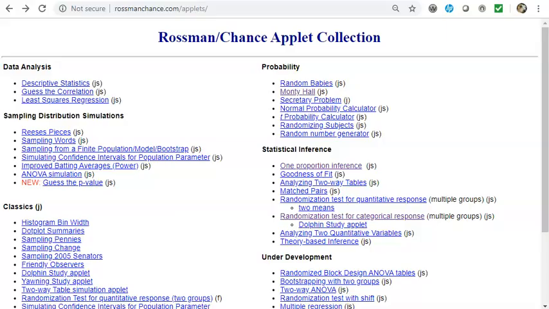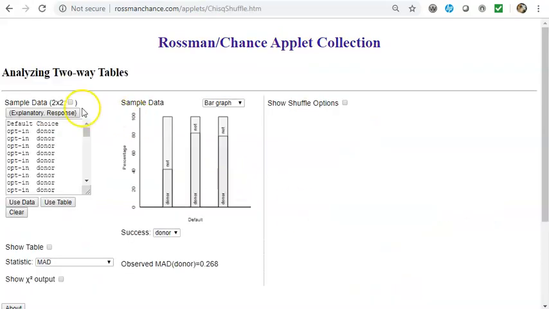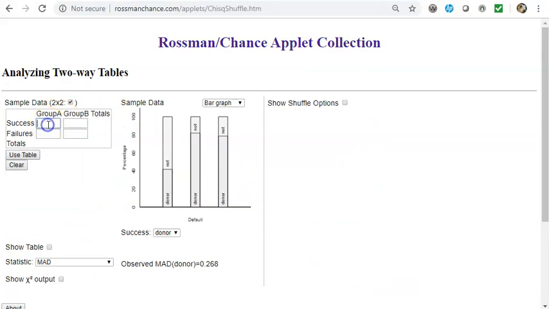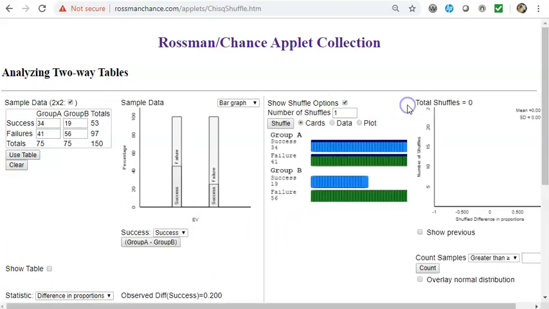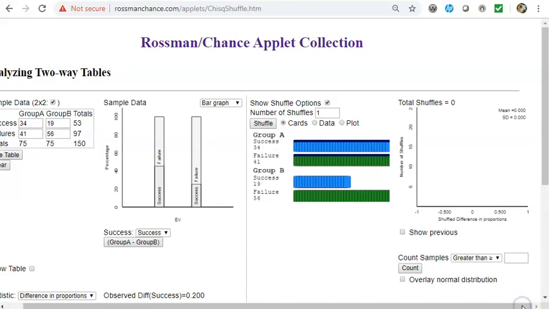Using the Rossman Chance apps, again, I'm going to choose randomization test for categorical response. Say it's a 2x2 table. I'll put in the original table, which was 34, 19, 41, 56. Click to use the table. And you can see down at the bottom, there's the point estimate, 0.2. I want to do randomizations, simulations, so click to show shuffle options. Let's choose 1,000.